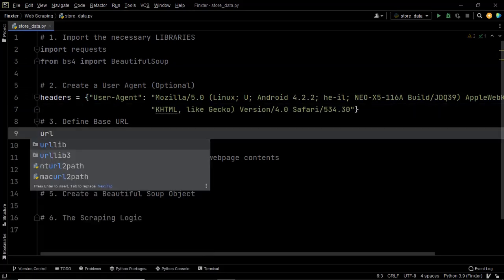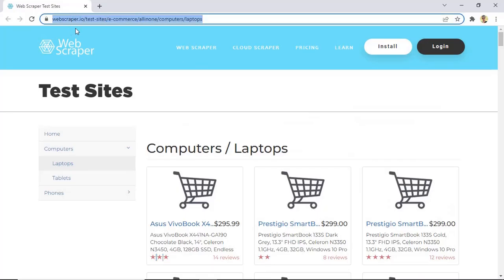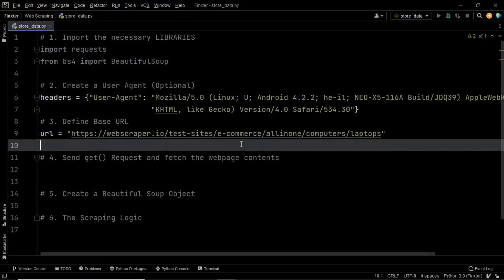Now it's time to go ahead and define the base URL. So what's the base URL? It's nothing but the address of our website. So let's go ahead and copy that. So this right here is the address of our website, which is the URL. Let's copy it and let's paste it here. Okay, we now have the URL as well.